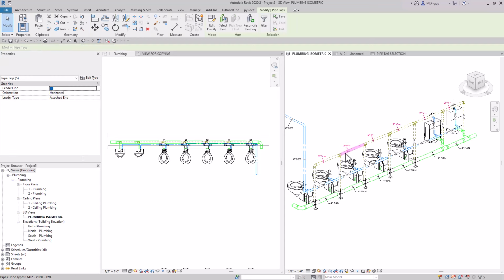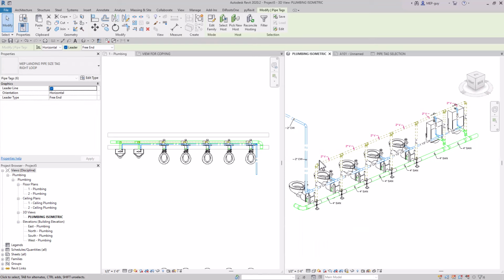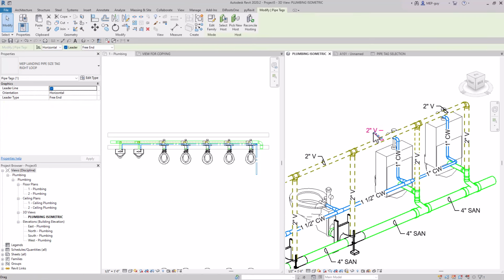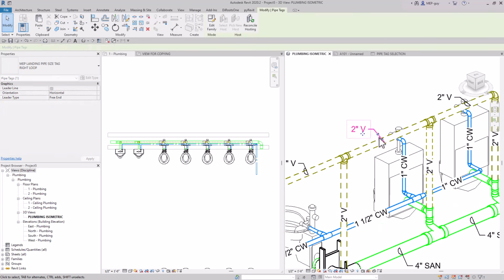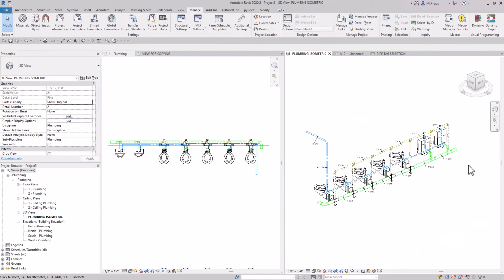Let's select all of these vents, and let's go back to something like this, and then we're going to change it to free end, and then we'll move all of these into place, maybe something like that. So that looks kind of nice. This one didn't get moved correctly, so we might have to move it. That looks fine. Don't want to waste too much time doing this.